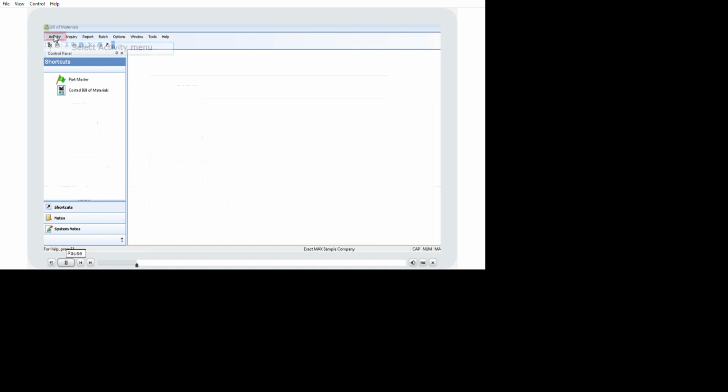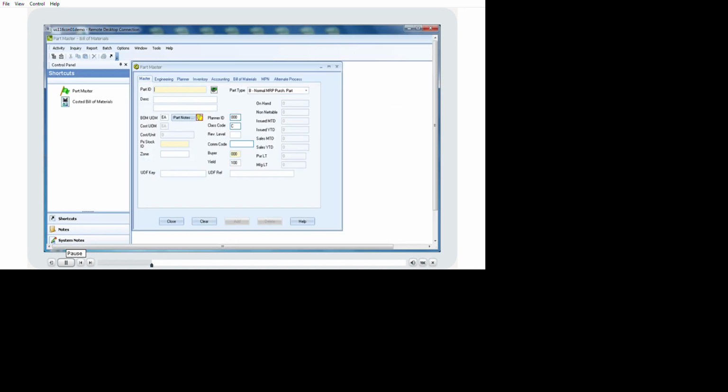Select the Activity menu. The Bill of Materials module maintains important part information and enables you to create product trees for all your assemblies. The BOM module has two main features, the Part Master and the Visual BOM. Now choose the Part Master, and the Part Master window opens.